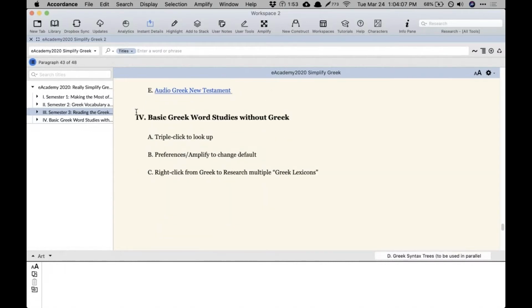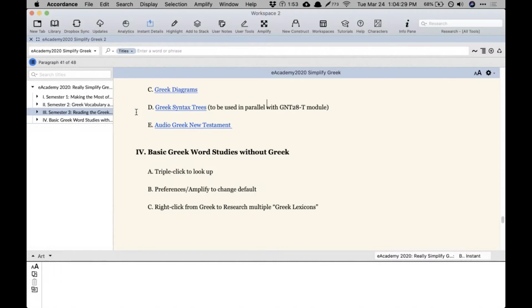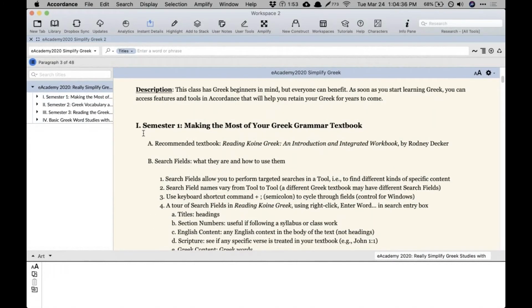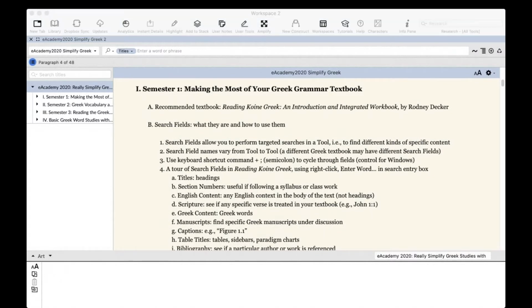And then finally, we're going to conclude with just very basic Greek word studies without Greek. This class is pitched toward beginners, and so I want to make sure that even if you don't know Greek or you're very early on, but you're already writing sermons or preparing Bible studies, I want to show you in just a few steps how you can do some basic Greek word studies, even if you don't know Greek. So that's where we'll conclude, and then we're going to spend some time at the end taking questions as folks have them. So with that said, let's begin with this first semester, making the most of your Greek grammar textbook.